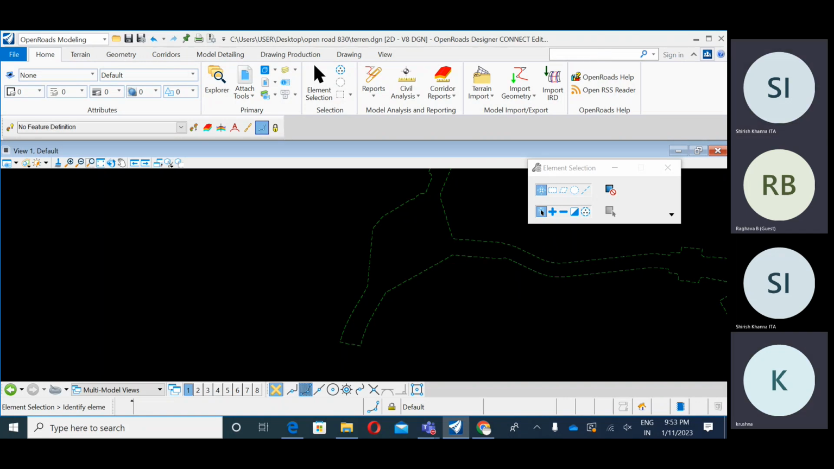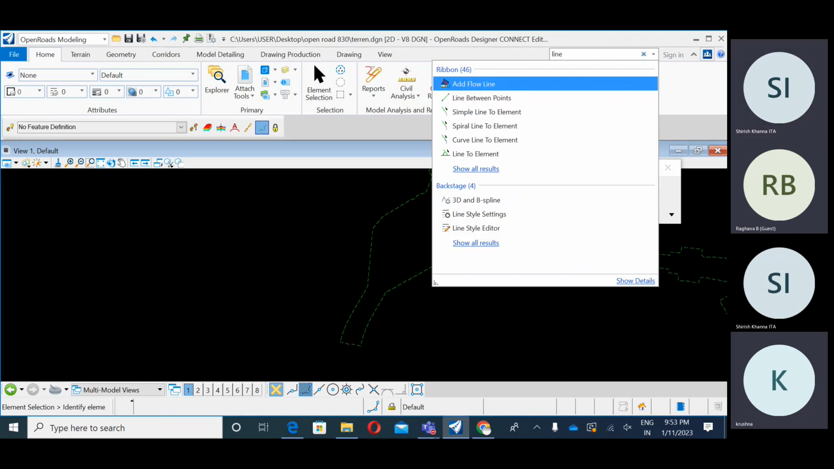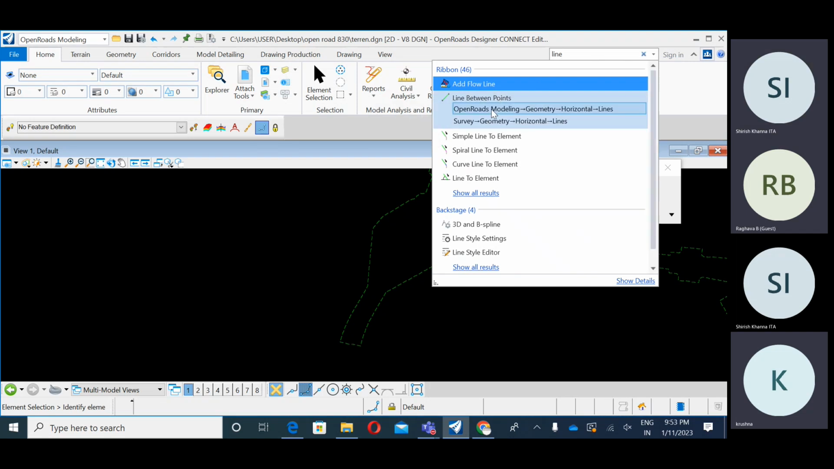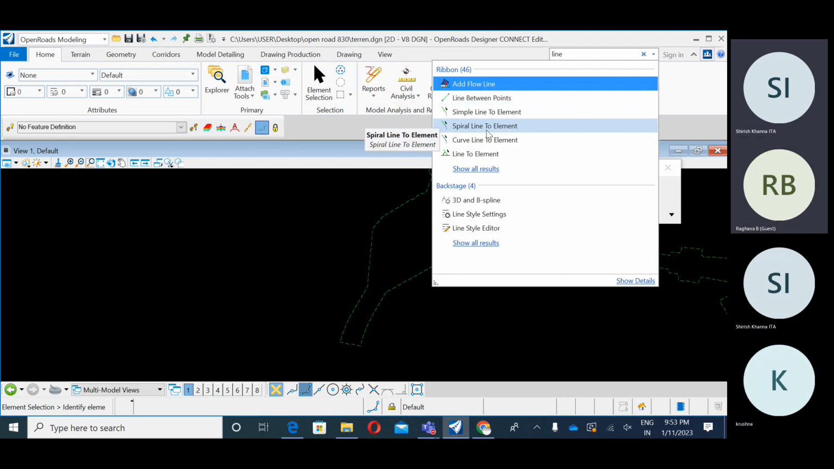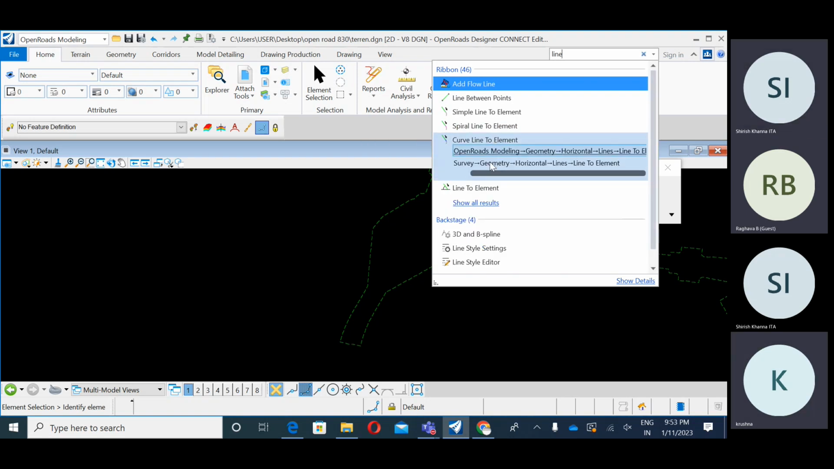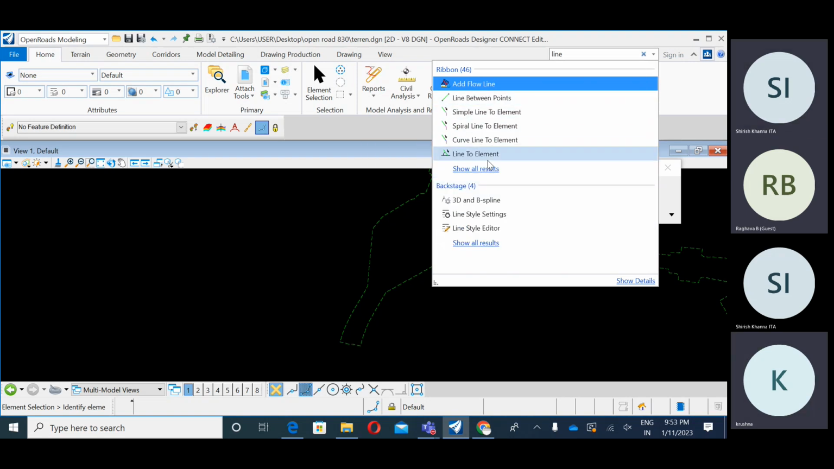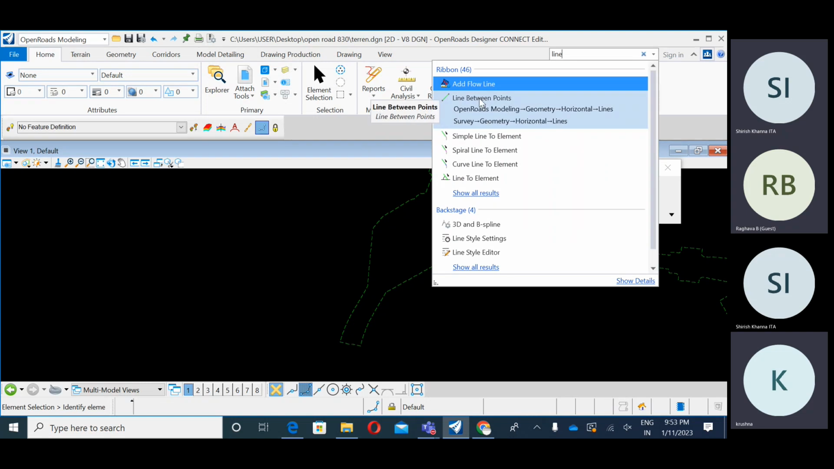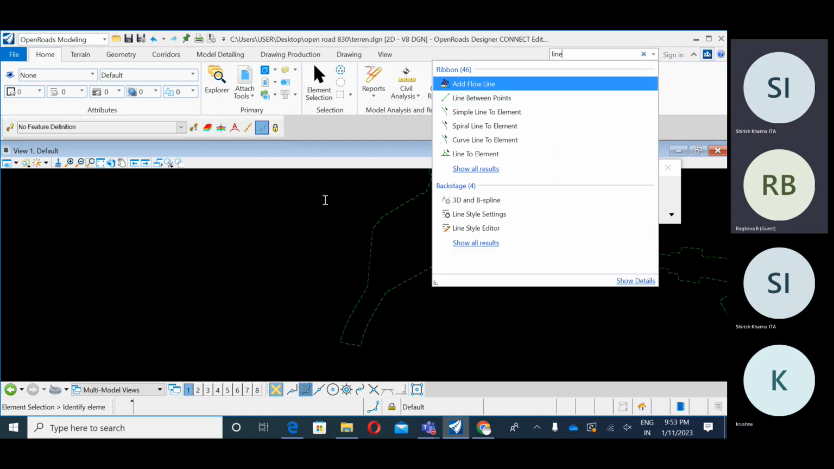Suppose you want a line, so type line here. There's line between points, simple line, two element, spiral line, two element, curve line, two element. We have multiple options here, so we can choose any one. Suppose I want to create a line between 2 points. Then 2 points will be there, only then we can create.